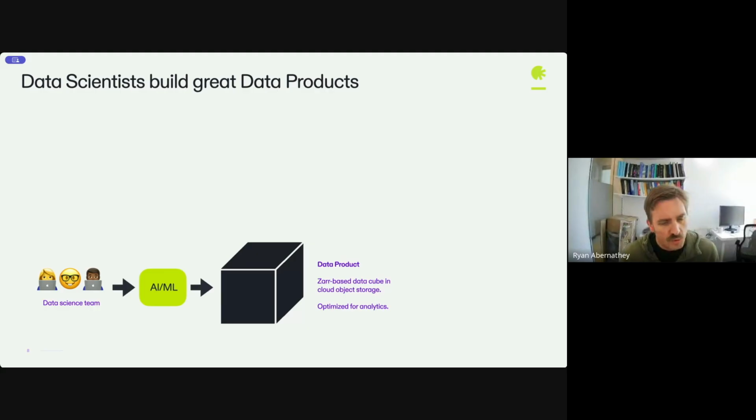And so who's building these kind of data products? Well, these are data scientists, and data scientists love to build great data products. This is what they do, right? From prototyping, validation, evaluation. Folks are building these data products and storing them as Zarr-based data cubes in cloud object storage, because that's the format that these teams like to work with. Gives them maximum flexibility for analytics, AI, ML, and the sort of high performance types of applications that data scientists build.